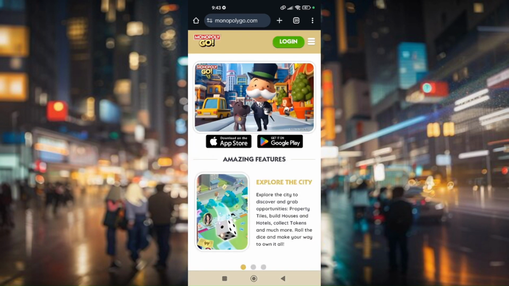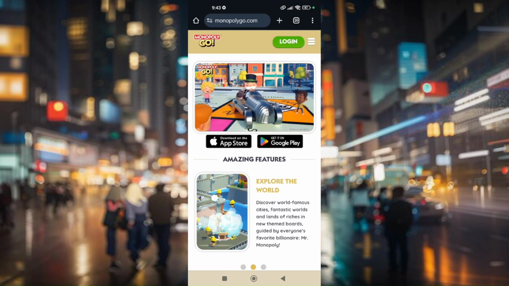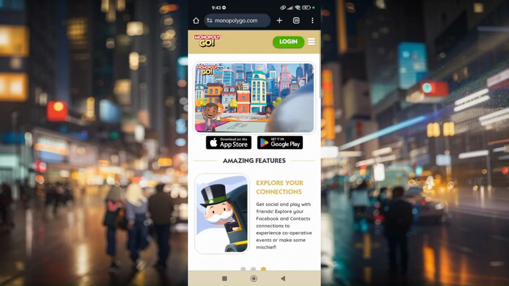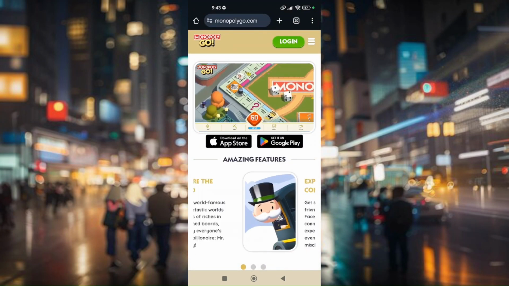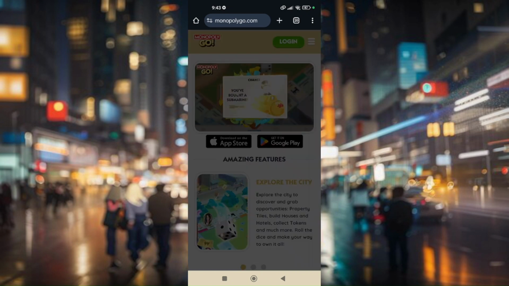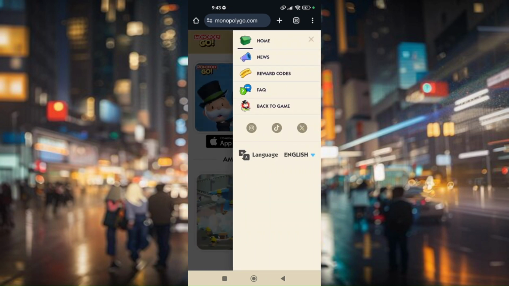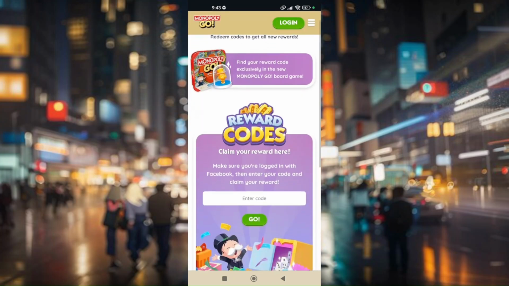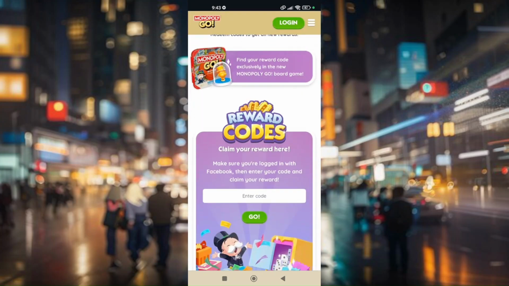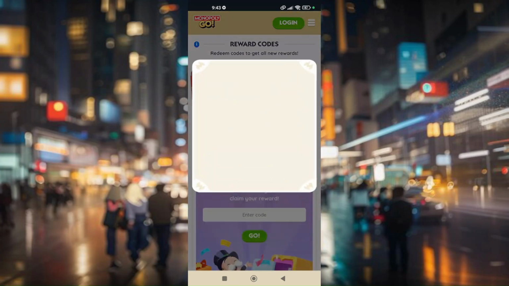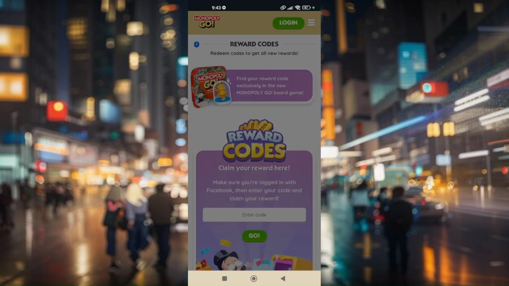This is going to be your dashboard if you're using your web browser on your mobile phone. To claim or redeem your reward, just simply press on the menu, the three lines right here, and then type in the reward codes. You'll just have to make sure that you're logged in with either your Facebook or any of the social media partnerships with Monopoly Go that you have used to log into your account on your mobile application, and make sure that you have entered that code appropriately.